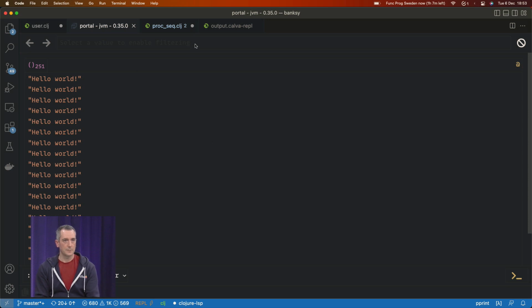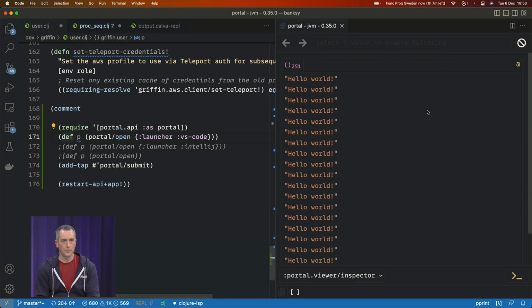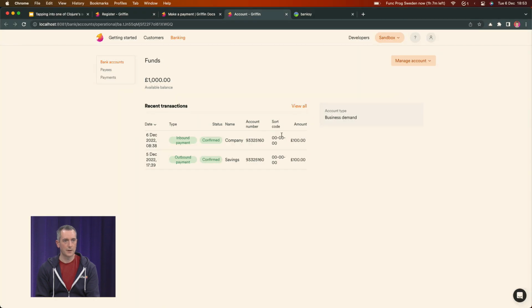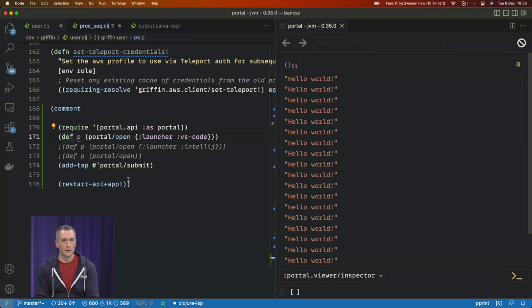Okay, so that seems to be working now, hopefully. Move that across to the right. I'm not sure why it lost connection there, but yeah, 251 hello worlds. Let's clear that and let's just double check. Is that working now? Fingers crossed, otherwise the rest of the demo will be very short. Yes, great. Nice, we're back in business.